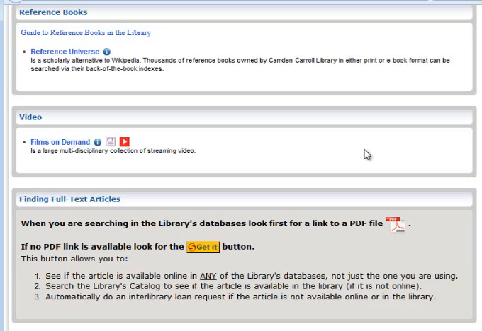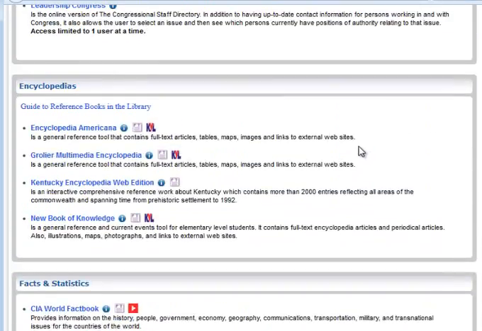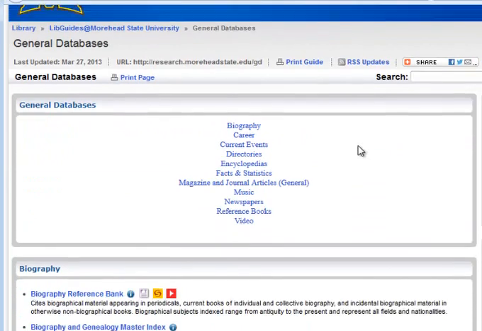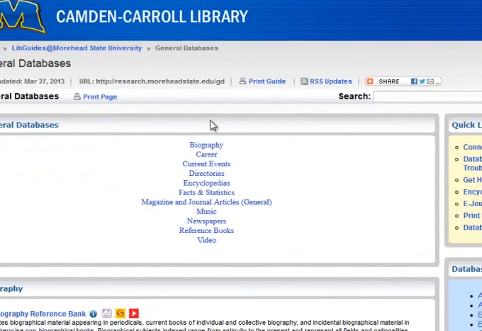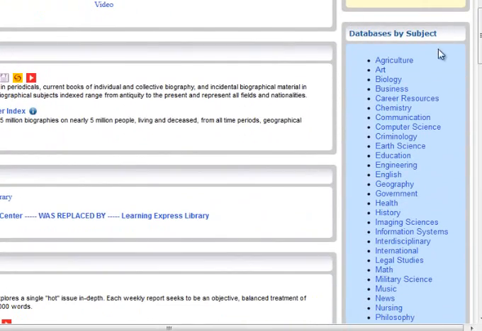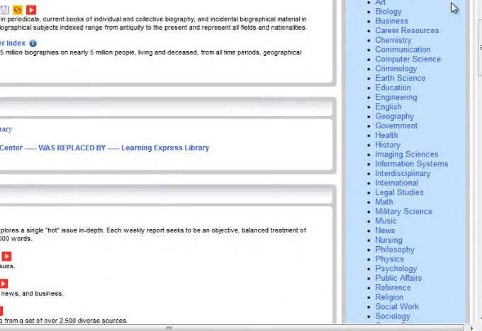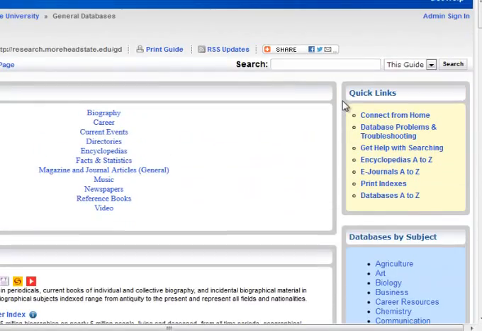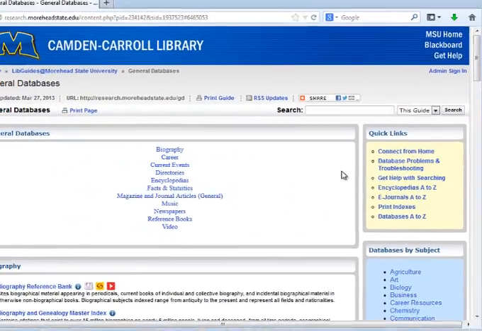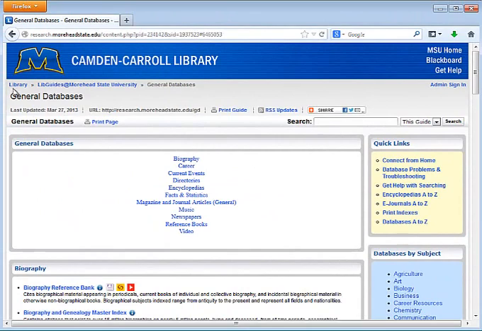So of course, this particular guide is focusing on general databases, which means they cover most topics. If you're really interested in finding out more about our subject databases, we do have another guide. That's the last guide I'm going to show you. You'll notice over here, we do have links to the subject database guides on the right, but I'm going to show you how to get to that same guide from the library homepage. So I'm going to jump back over here by clicking on Library.